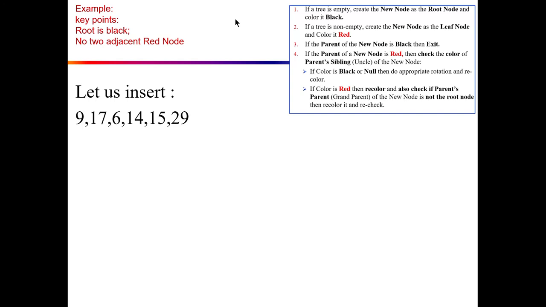Hello friends, welcome back. So we were discussing insertion in red-black trees in my previous video, and we were continuing with this example in which I was demonstrating how to create a red-black tree from scratch and how to insert every element one by one. In case you haven't watched my previous videos, you can please find the link in the description.